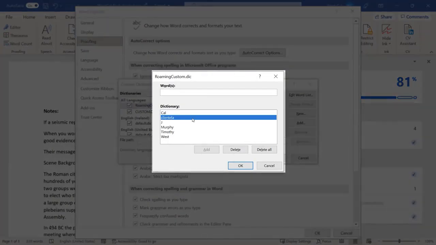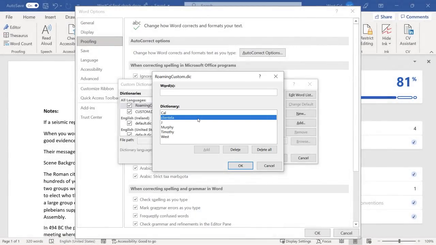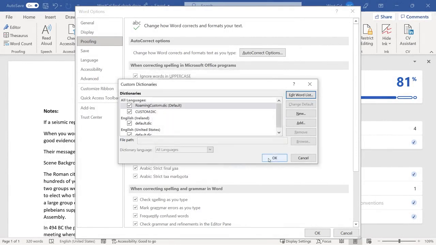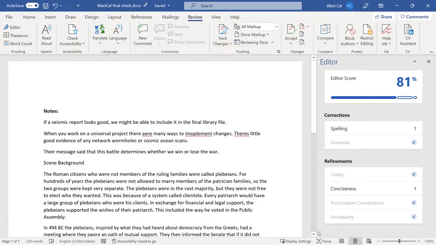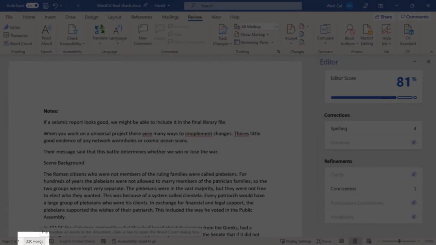During any spell checking activities, if you use the Add to Dictionary option, your word would be included here in a custom dictionary. When you have finished viewing or editing the dictionary, use the OK or Cancel button to return to your document. Grace has one more task. That is to check the document word count, a total of 320 words.